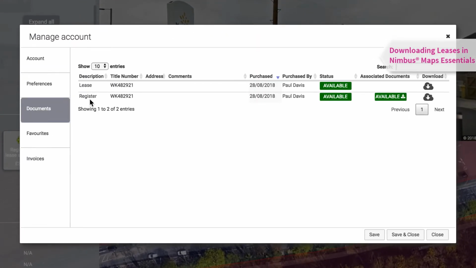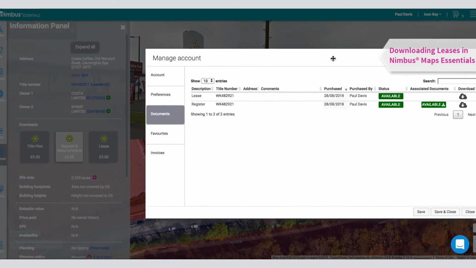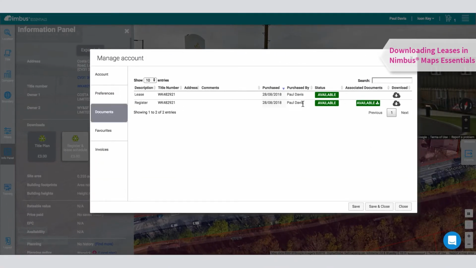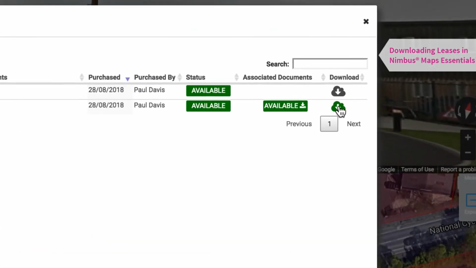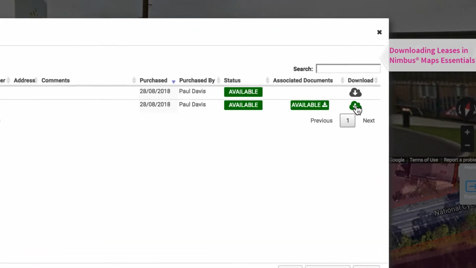In the documents section here, I can see the register that I just bought, which is the same title number that is shown on the system. And I can click this link here, it'll take me back to show me that particular title I'm looking at. From that, I'll get a copy emailed through to me and also put into my documents section when I click checkout, obviously.